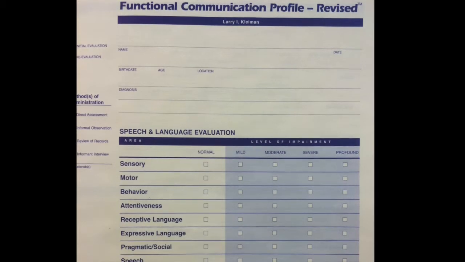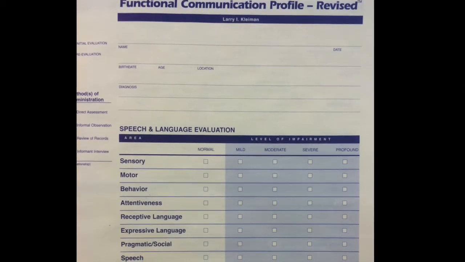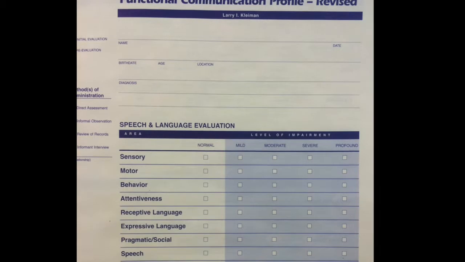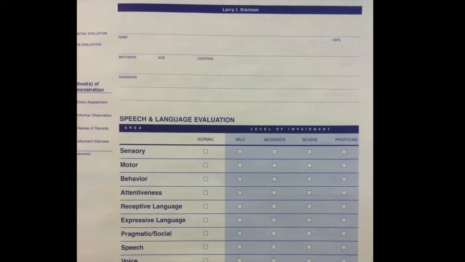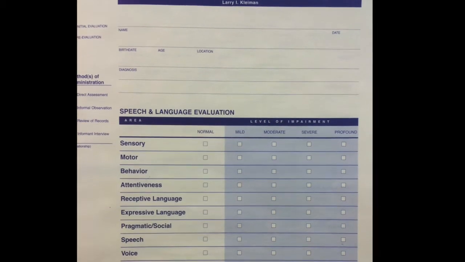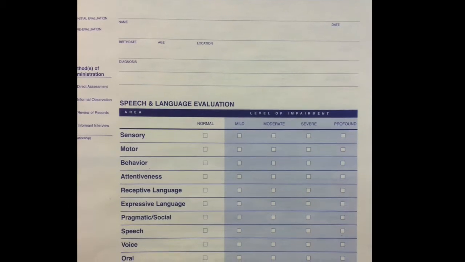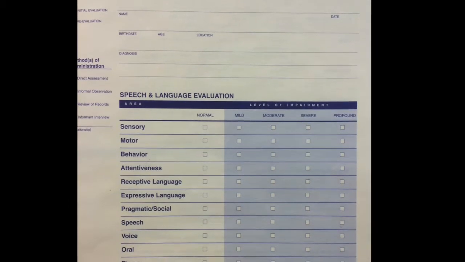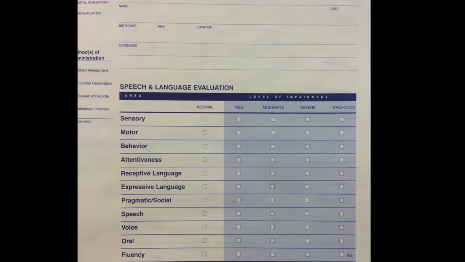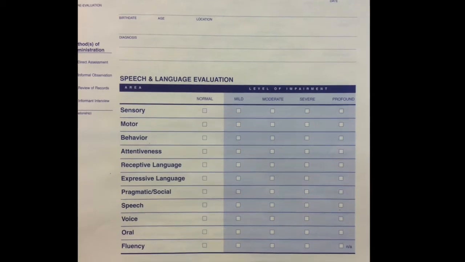This is the FCP-R form. When administering the tests, first the clinician completes the top of the first page. The clinician will gather personal information such as name and date. The client's skills are also rated on this page from normal to profound. Next, the clinician will state the type of evaluation and the method of administration being used.